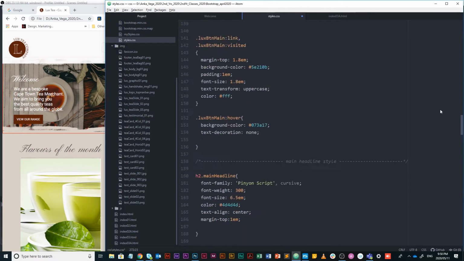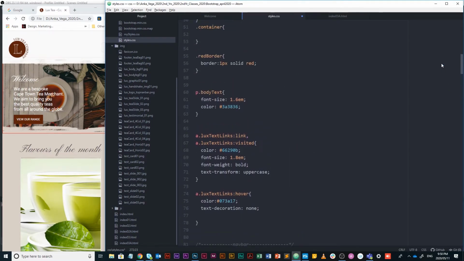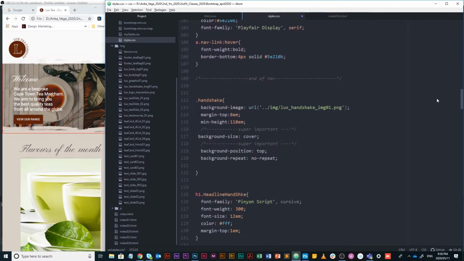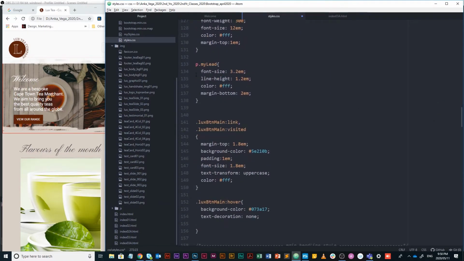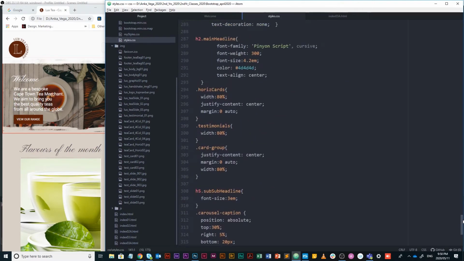All right, so again, we're going to go up top. We're going to look at what we did for that button. Yeah. So again, what you want to do is copy everything that you've done for that button. Remember, it's first link, then visited, and then you are going to bring it here at the bottom.